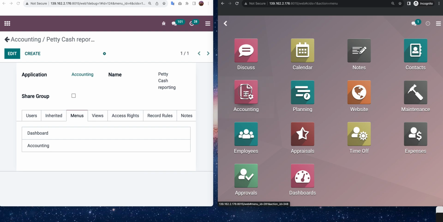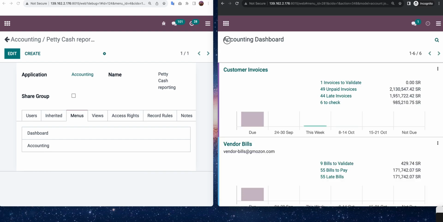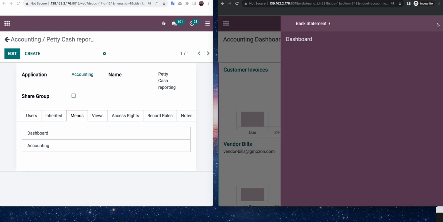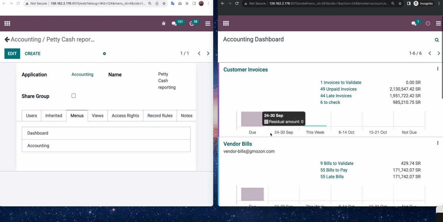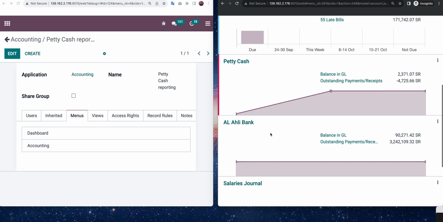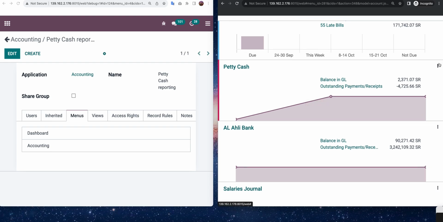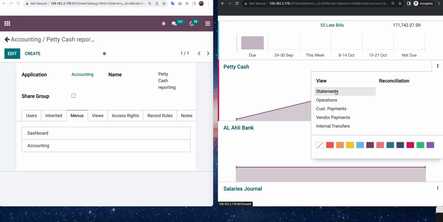So from here I click accounting. If I click accounting, then I get only one option. This is the accounting dashboard. Why this one? Because there is one menu option. I made only dashboard enabled here, and from here if I want to create one statement, then what I need to do is click here and click statement.